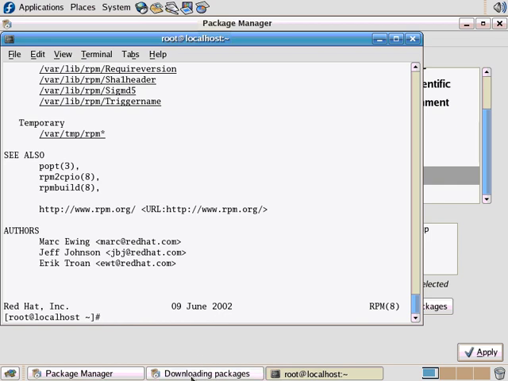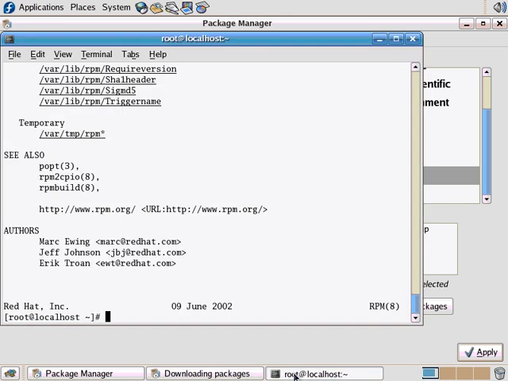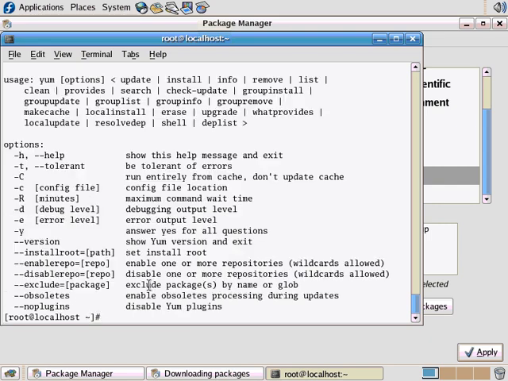So that's RPM. Let's go over here and check on our package downloading. Looks like it's still working on it. Let me show you Yum. Yum again is the command line tool to update packages. So if I press enter here on Yum, this gives me the help options. So we have update, install, info, remove, list, clean, check update, all sorts of options here.